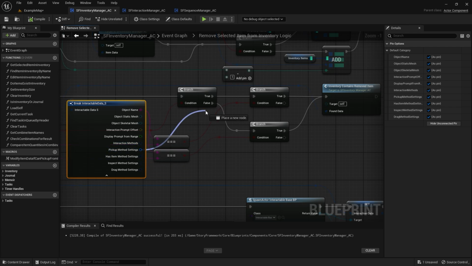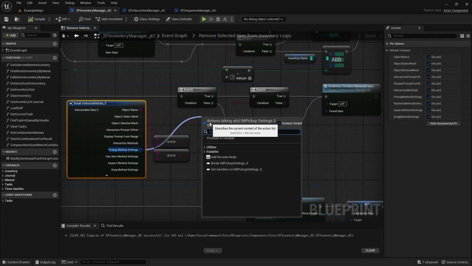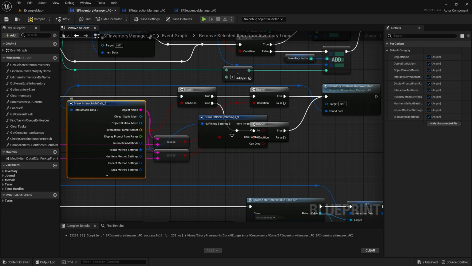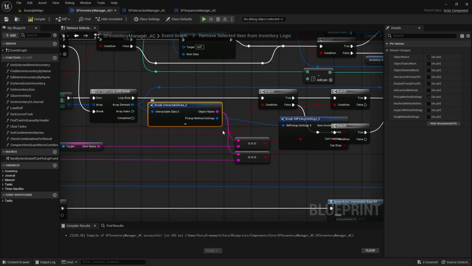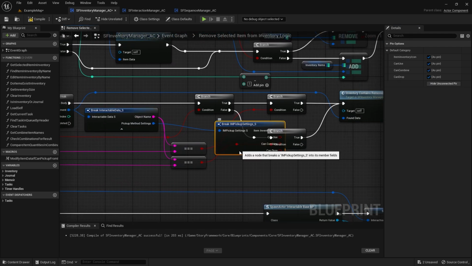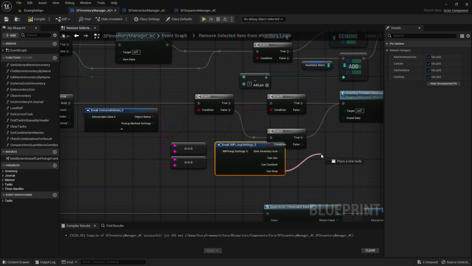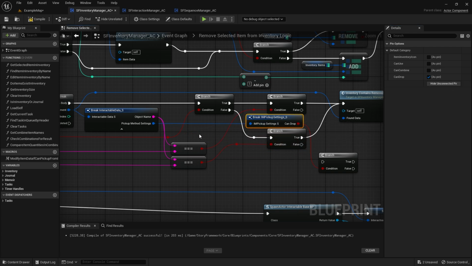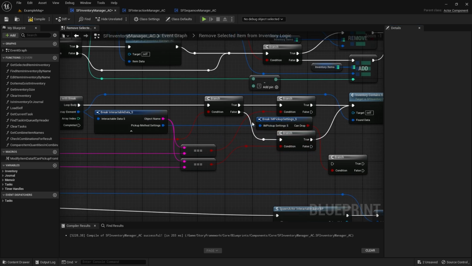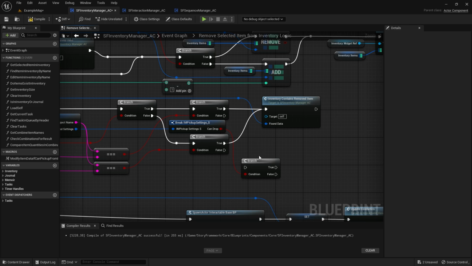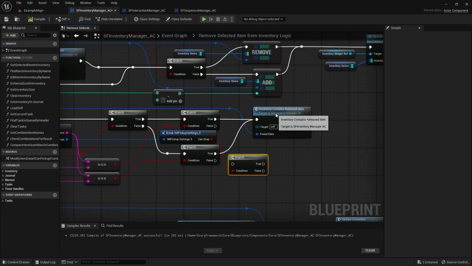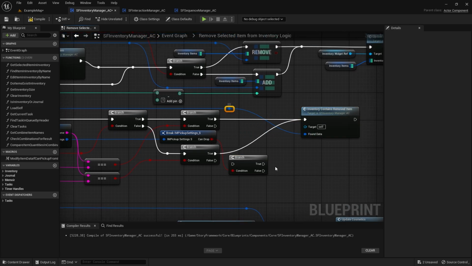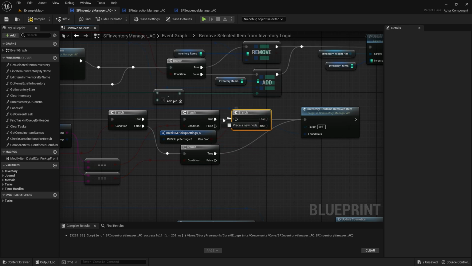Once again, we're looking for the pickup method. We can drag this off and search for break. Once again, hiding any unconnected pins. And on this break, we're looking for can drop. So we can just drag this can drop out into a branch and then hide unconnected pins again. And then this branch gets slotted in just before the inventory contains removed item function.